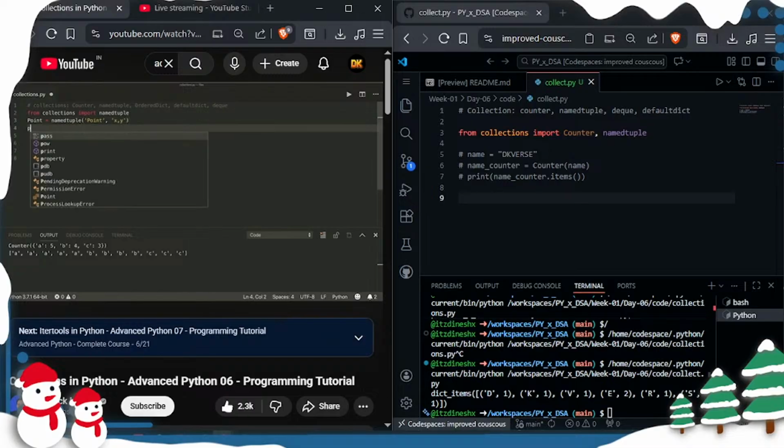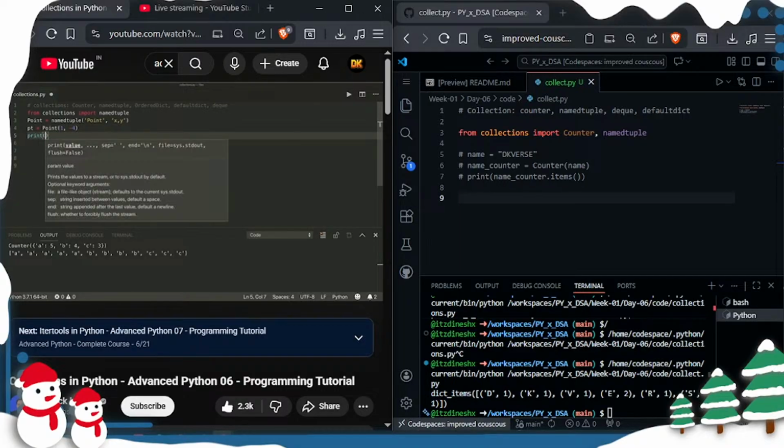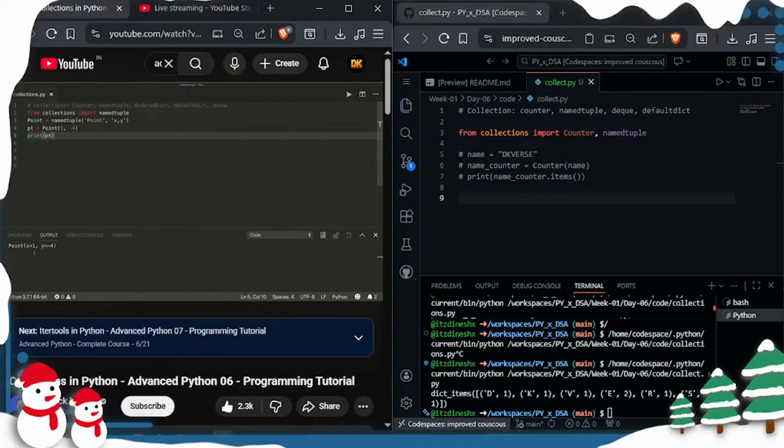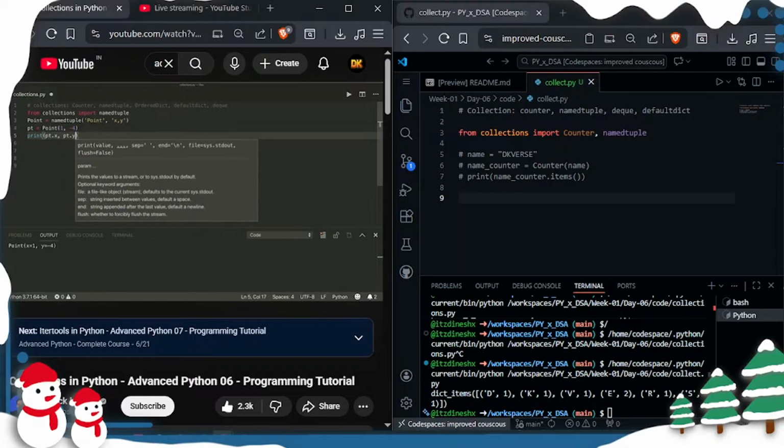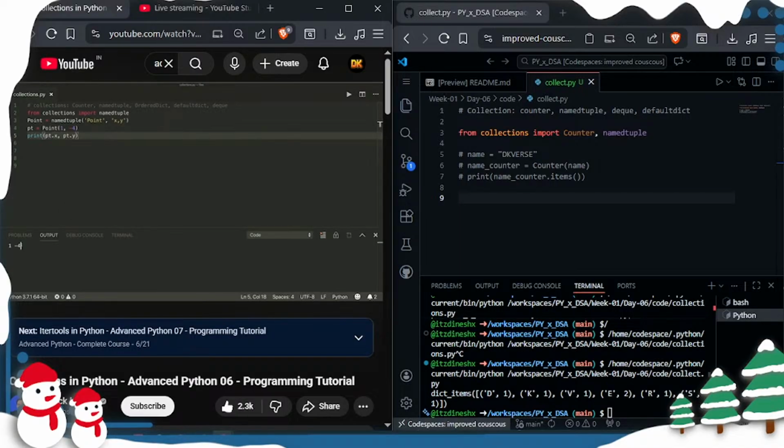So now I can create this point, so I can say pt equals Point, and then I will give it values for x and y. For example, I will give it 1 and -4. And now if I print my point, then I will see I have a point with x equals 1 and y equals -4. And I can also access the fields, so I can say pt.x and pt.y. Then this will print the values for x and y.